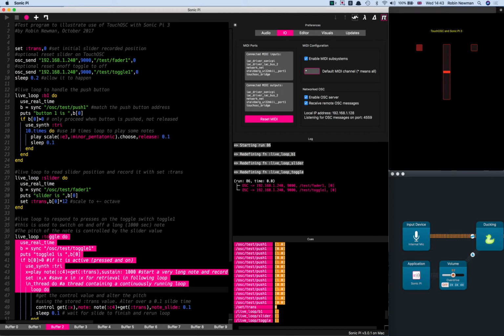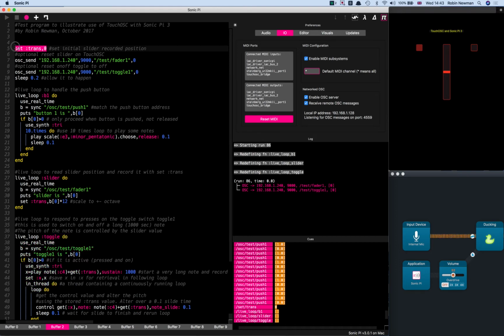Notice also that the set command effectively sends a cue to store something in the timeline, and it's going to store the trans variable there, which we saw in the first line of the program up at the top. Don't worry too much about that if you don't follow that particular bit at the moment, but it's important to see that we are looking for a message /OSC/test/push1, and we get that when we interact with the left-hand push button here by pushing it. And if I do so, let's see what happens.